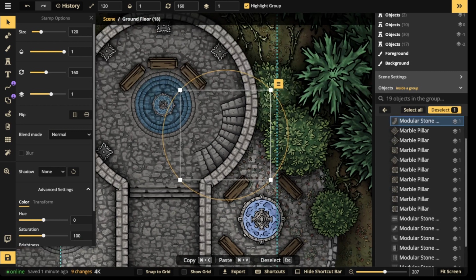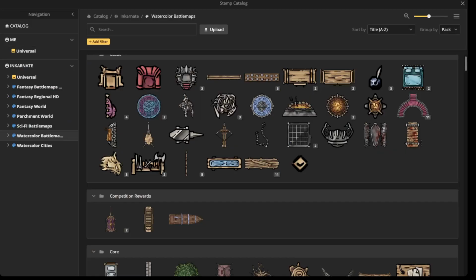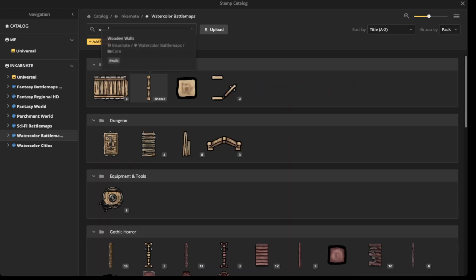And then I generally put a little overhead board above it. So I'll take some wood.